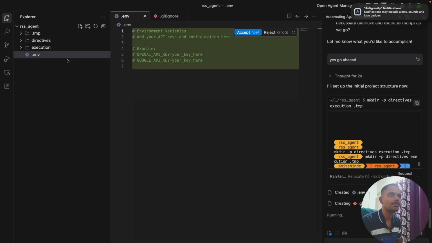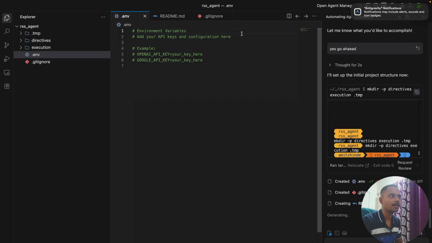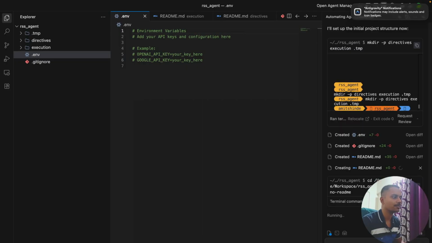Once we accepted, it created all the directories. Even the .env file and the .gitignore it has created. So you can see that without writing any code, we can do the development. Yes, it requires some instructions or a human in the loop. You can check whether whatever it is doing is correct or not, and give your feedback. All right, so let's continue.